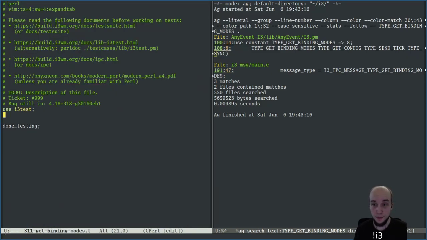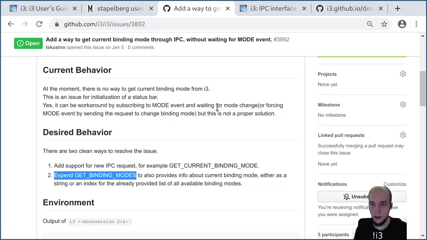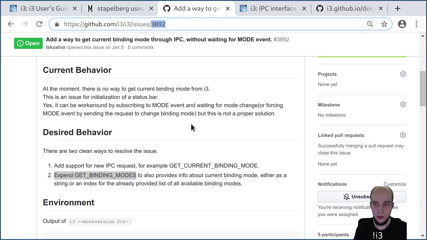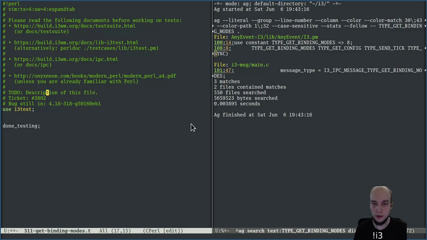Okay, so now we have a new test case. We have the ticket number that we can just stuff in here. Description of this file: verifies the get binding mode IPC command. Okay, if you recall, these were dead links, some of them. We should totally fix them and/or update the preamble, but we're going to do this out of band.